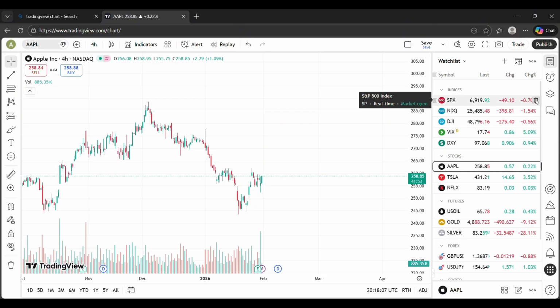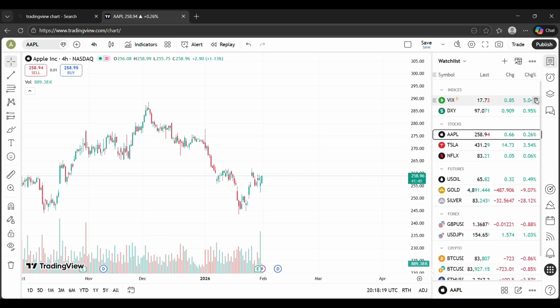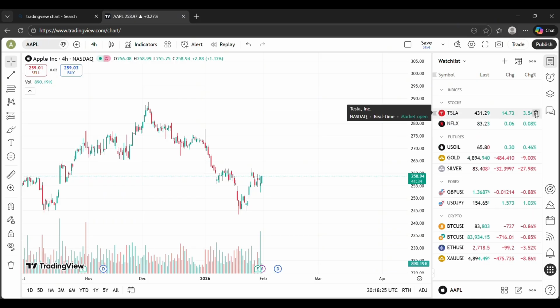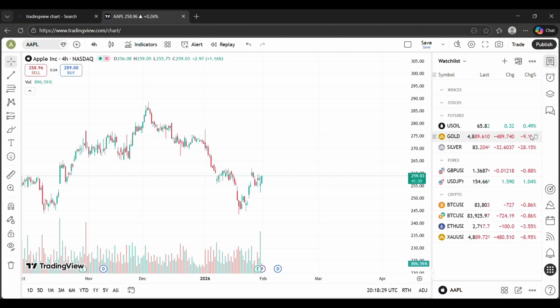So the first one is this S&P 500. Come to this area here, you can see this recycle bin. You just click on it and delete all the pairs that we have at this point. So this is how you delete all the pairs. After that, you delete all the pairs that we have on the screen. So you have to delete it all.